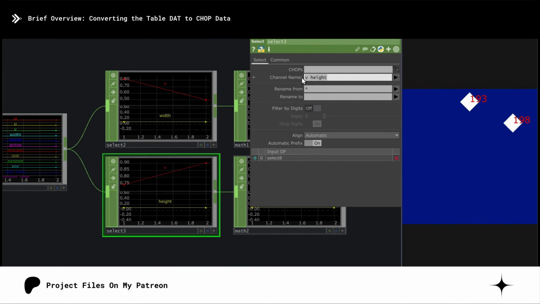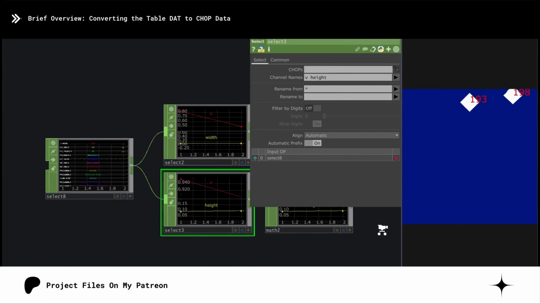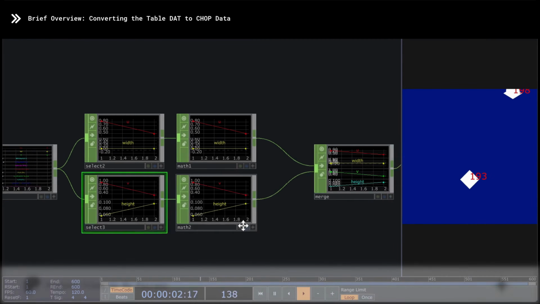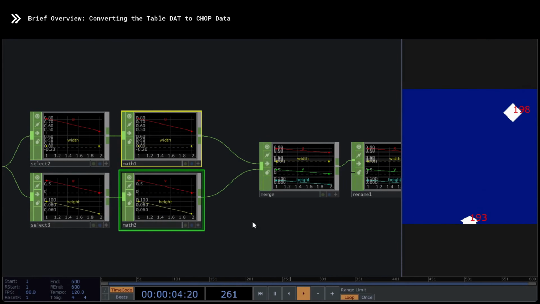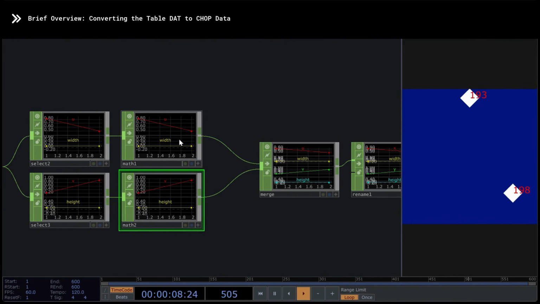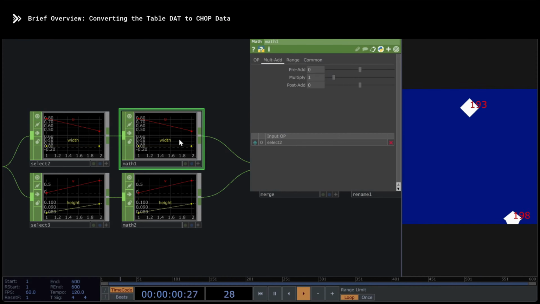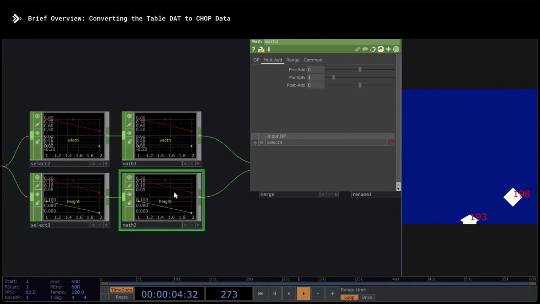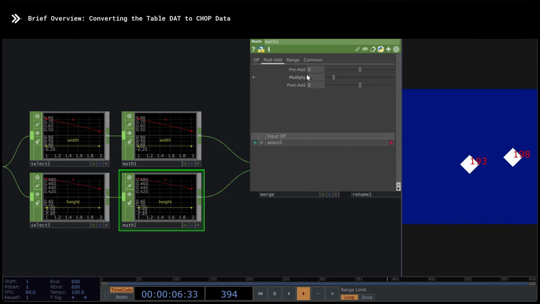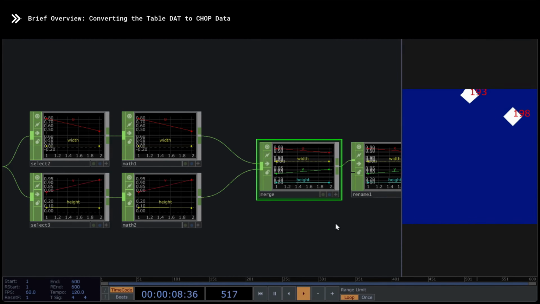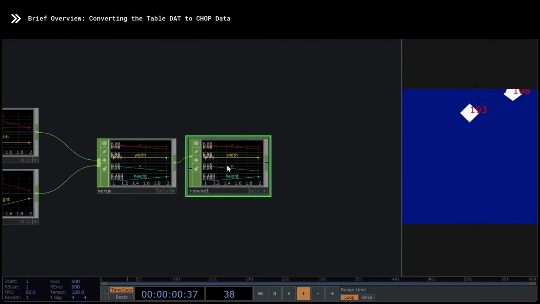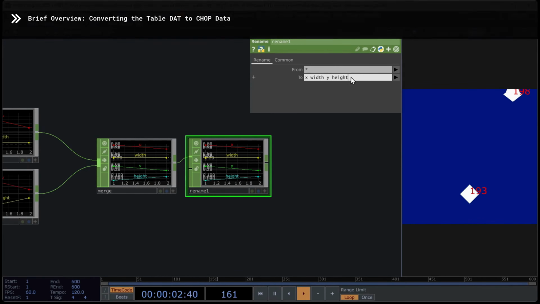To handle aspect ratio adjustments, I've added math CHOPs. Right now, we're working in a 1:1 aspect ratio, a perfect square, so no correction is needed. However, when dealing with non-square resolutions, adjusting the aspect ratio becomes crucial. In this case, each math operator applies a multiply operation to account for these differences. Finally, all data is merged here, and a rename operator is added to label the channels properly, making it easier to use them as position coordinates.